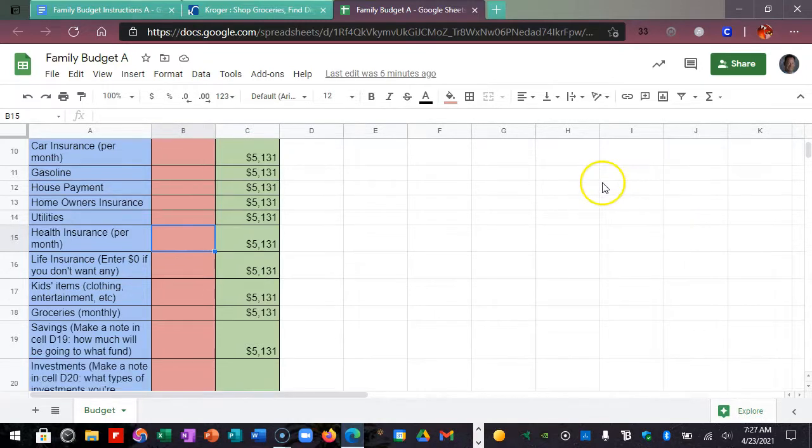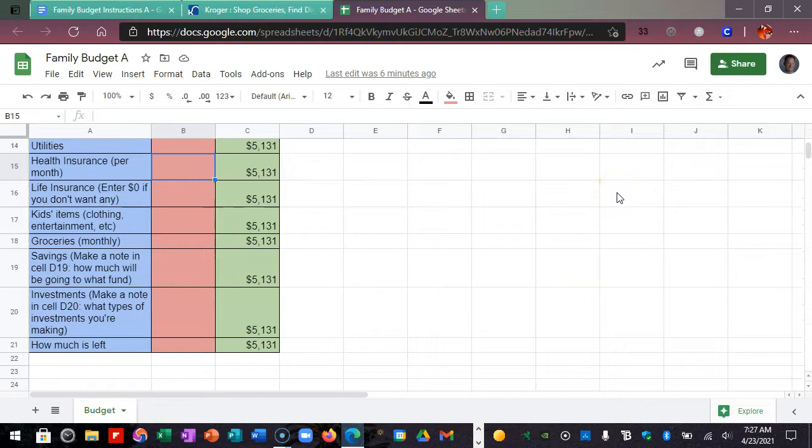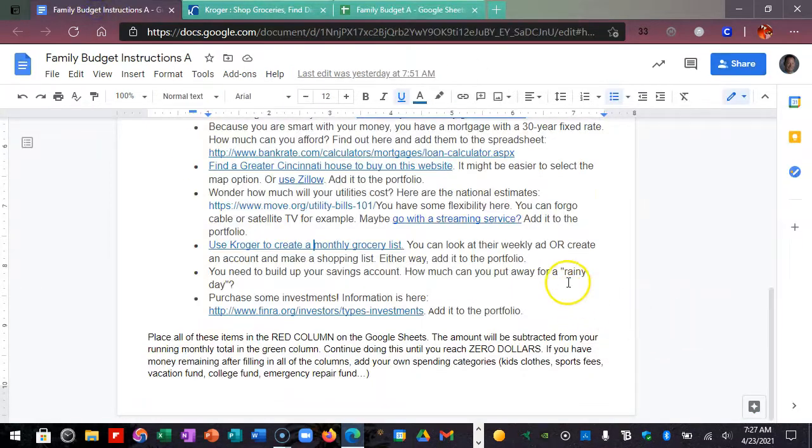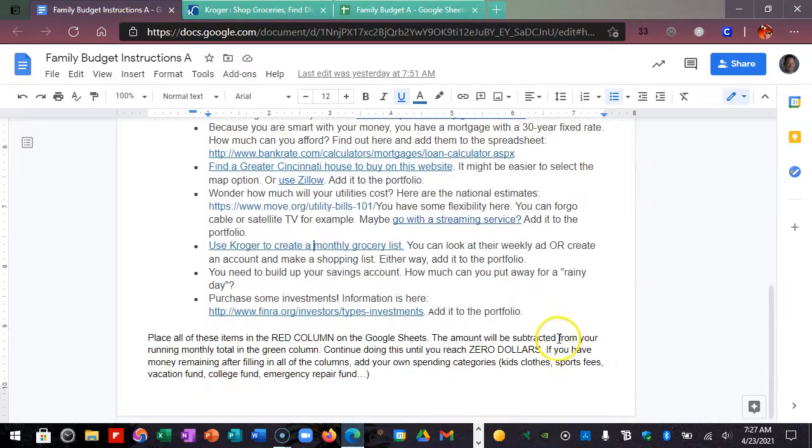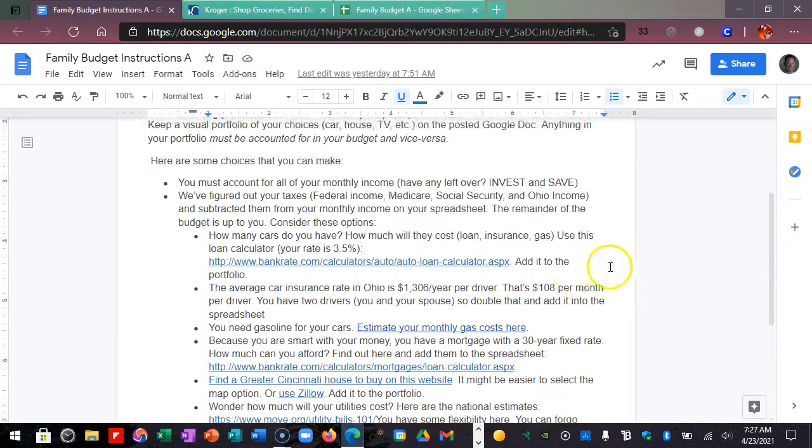Okay, so basically that's what you do. Again, on your portfolio, you want to put your house. I've got it marked in here in your directions. Put your house in your portfolio, your groceries on there, your grocery list, your cars you buy, and so forth. So put that on the Google Doc in your portfolio. Okay, that's all you have to do.